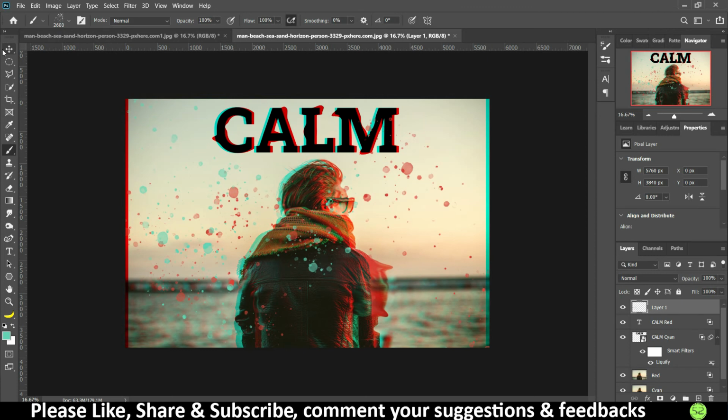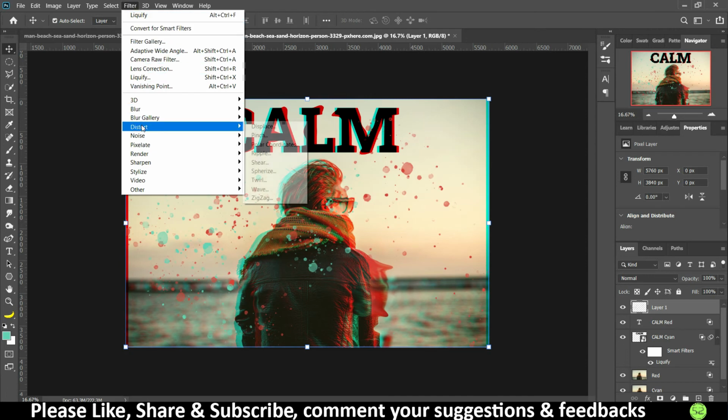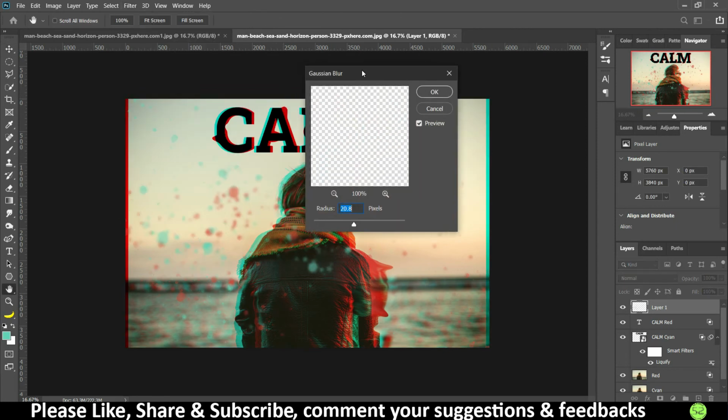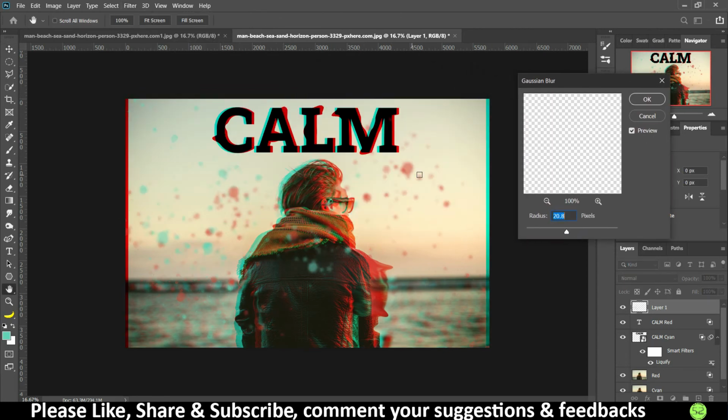Now using this layer where we have used all these brushes, go to filter, and under filter we have the option called blur. Under blur, go to Gaussian blur. As you can see, it has blurred out these dots just as we needed. We can increase or reduce the intensity of the filter depending upon our requirement. I'll make it 10, and once done, just click on OK.